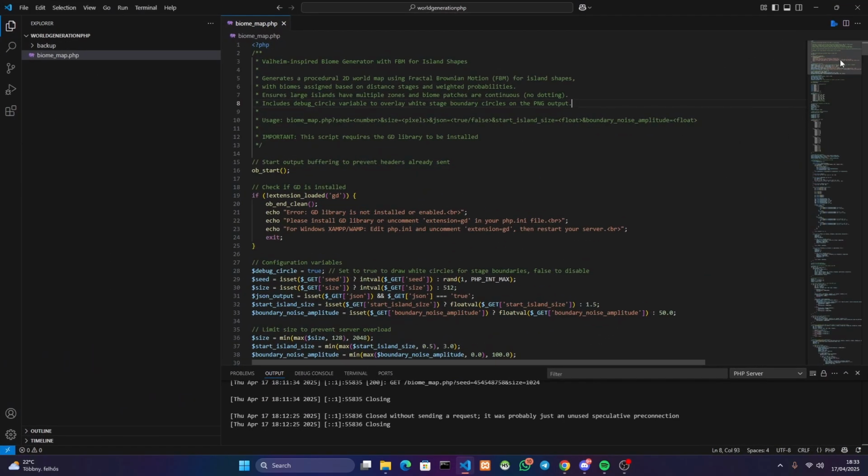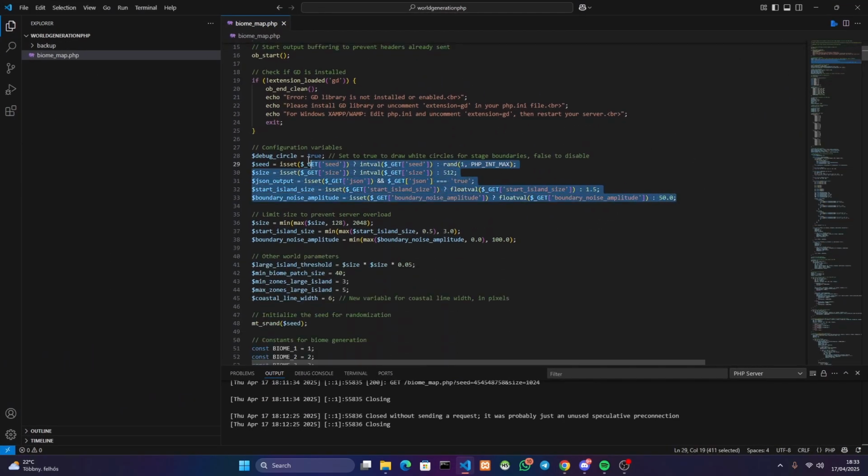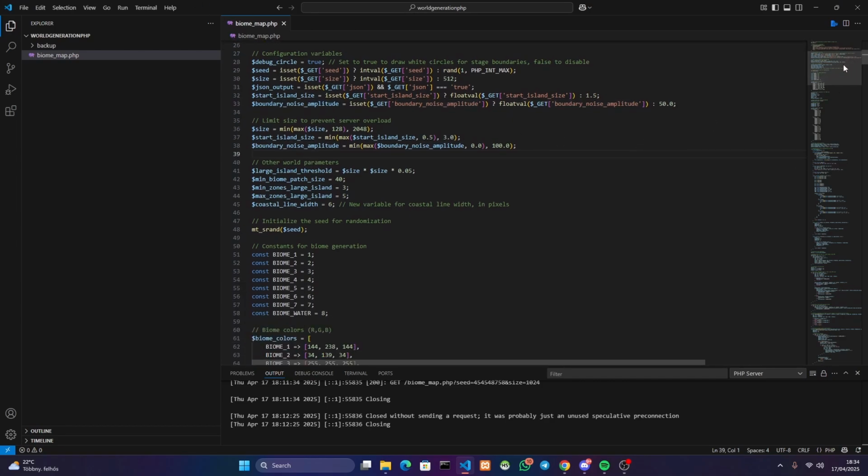And in my code, at the top, we have some URL variables, so we can set the pixel width of the world generation itself, and then we can also set the starting island size and the noise amplitude from the URL. Then we have static variables to set, which are a bunch of different things for how we can generate our world, and a limit on the size to prevent server overload.